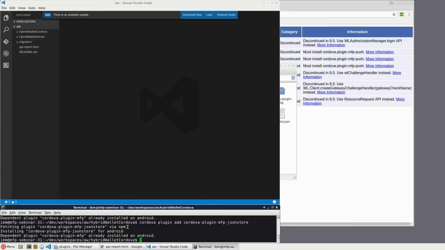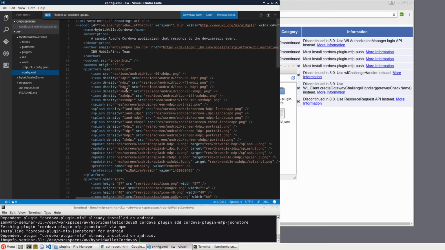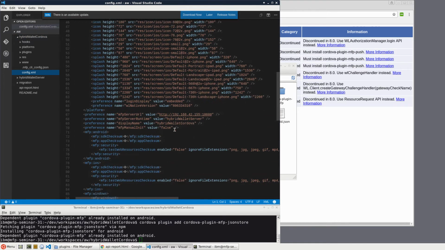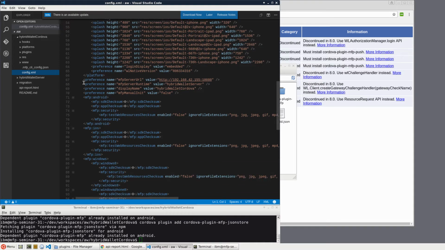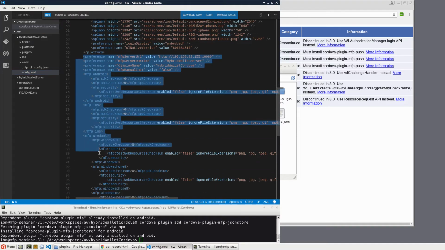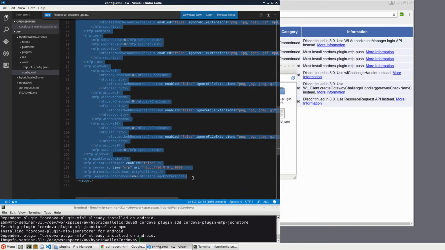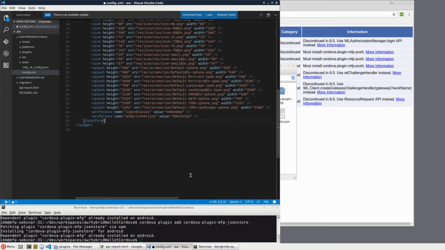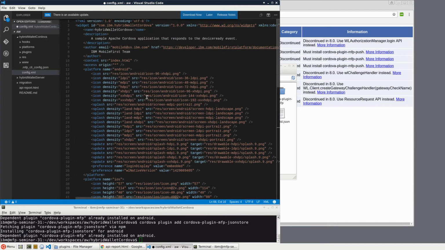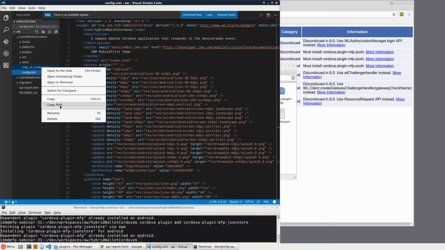Just like that. So the next step for us will be, as I said, to modify the config XML. Basically what we need to do here is remove old stuff related to MobileFirst Platform. So starting with those preferences, everything can be removed. And that was the first step. We can save this config XML file. The second thing, we don't need this MFP command interface config JSON file. We can simply remove that.